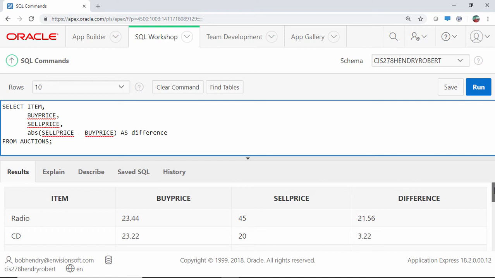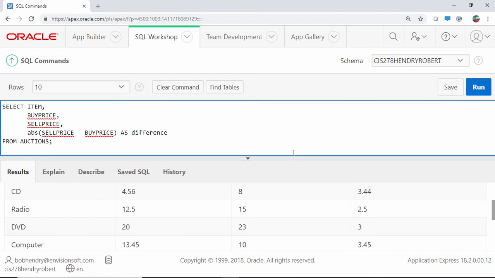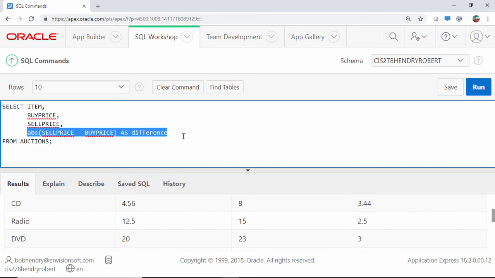All right, now let's go over some miscellaneous stuff here. Let's just say I wanted to look and see all items that sold for less than they were bought. We can say item, and again, all items that sold for less than they were bought. It would be buy price, sell price, and I'll say from auctions. I'm doing miscellaneous stuff here. We're kind of getting out of aggregate functions and going over just some exercises here.